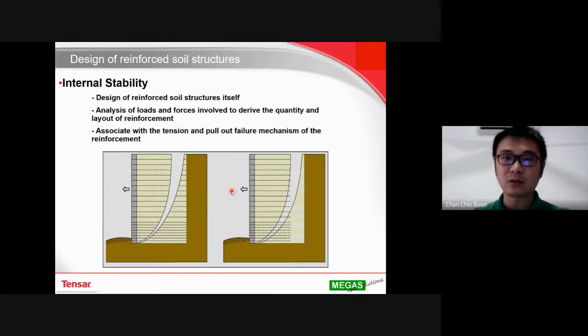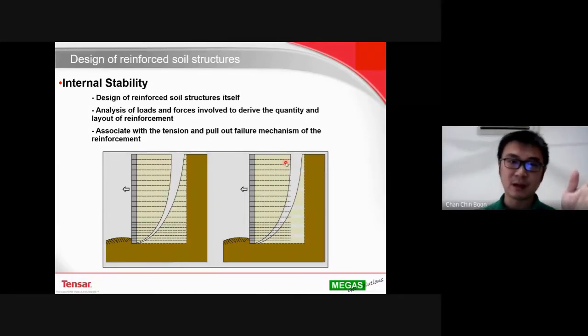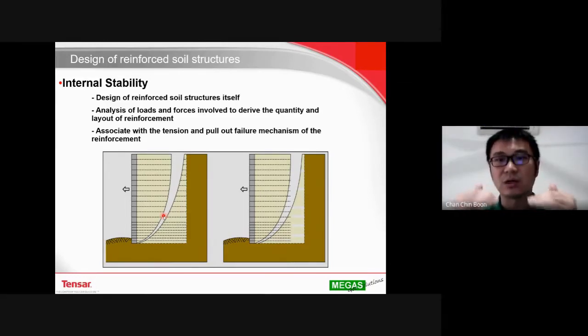Okay. So when we carry out the design internally, we want to make sure, like we saw in the earlier slide, we don't want to have a pull-out failure. So we want to make sure that the geogrid is long enough. We don't want to have this rupture failure. So we want to make sure that the geogrid is able to resist the lateral pressure applied on it. Okay, so the geogrid has to be strong enough.